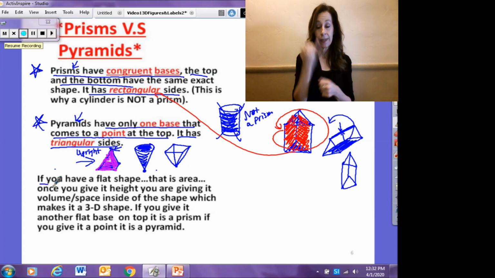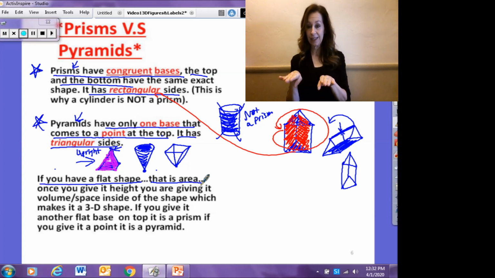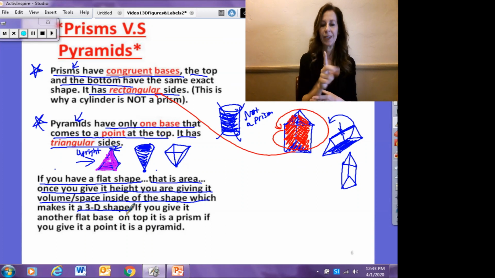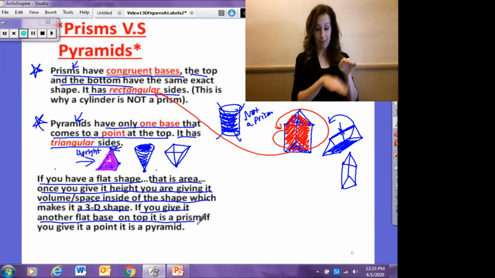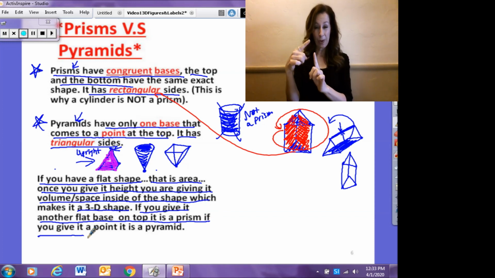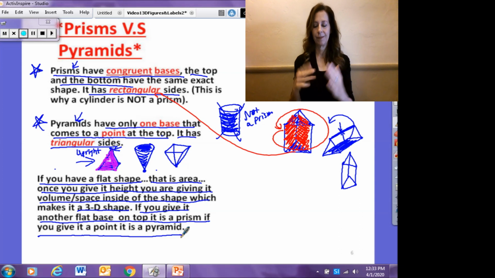Alright, so if you have a flat shape, that is area. Once you give it a height, you are giving it volume, which is space on the inside. Alright, that's what makes it a 3D shape. If you give it another flat base on the top, then it's a prism. If you give it a point at the top, then it's a pyramid. All right, next slide.